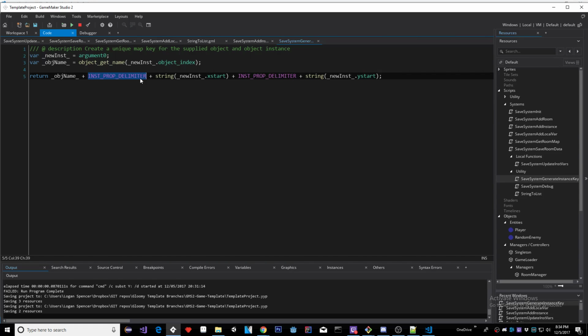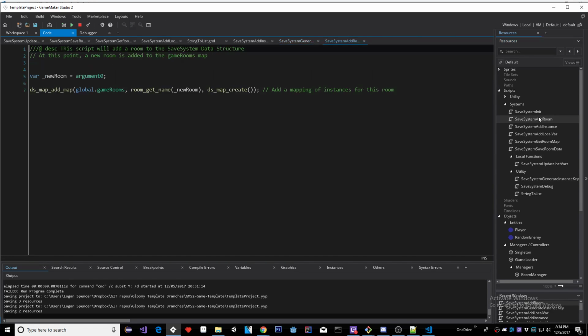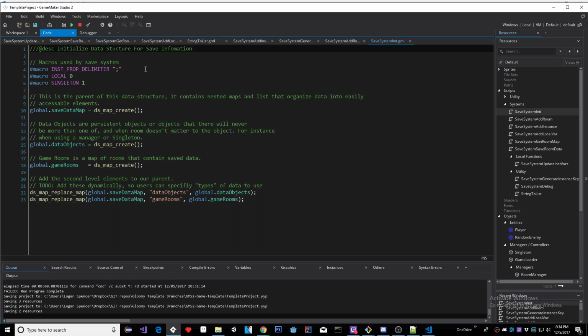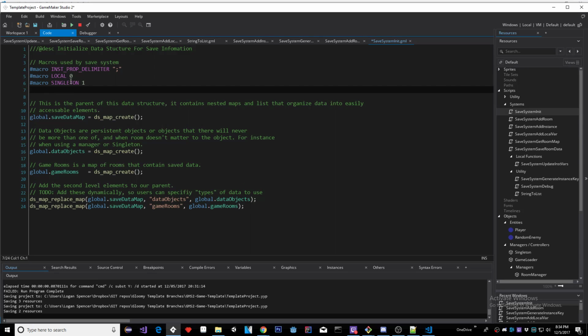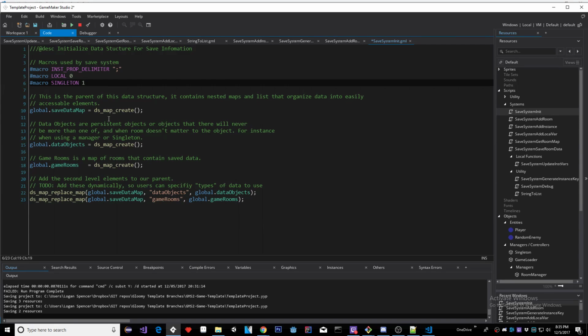And prop delimiter. See, this is where I set my delimiter. And if you guys haven't used macros, they're awesome. Little tip for you guys. I keep giving you guys tips instead of working. Macro. Think of a macro as this. It's not like a variable necessarily, okay? I hope it works like this in GameMaker, because it works like this in like C.